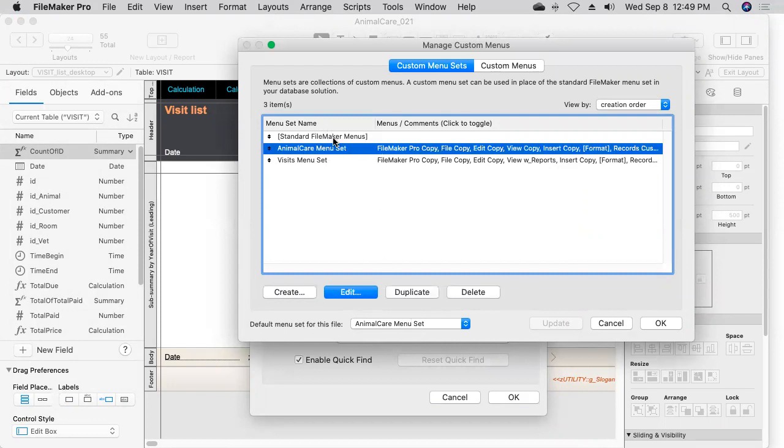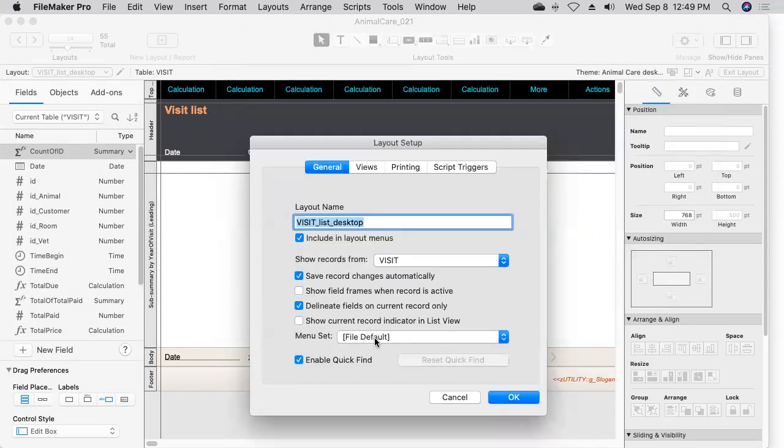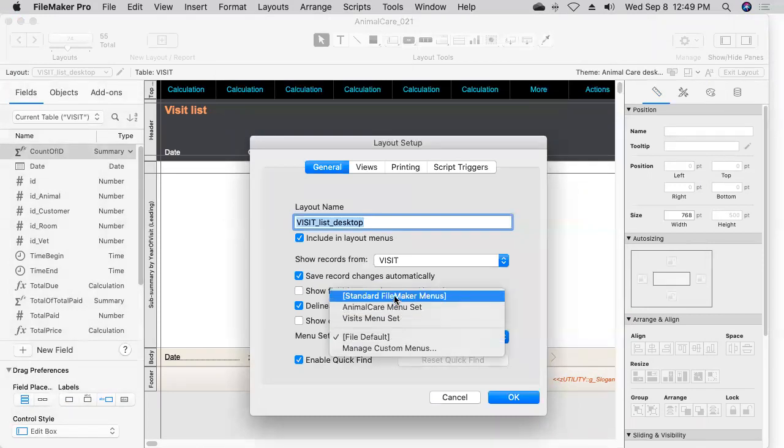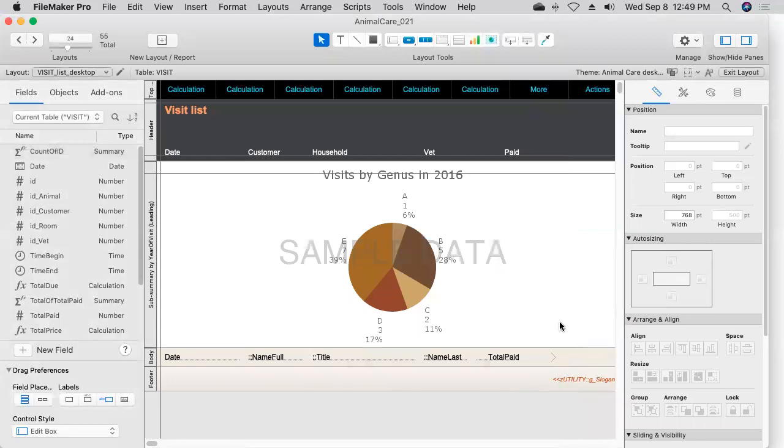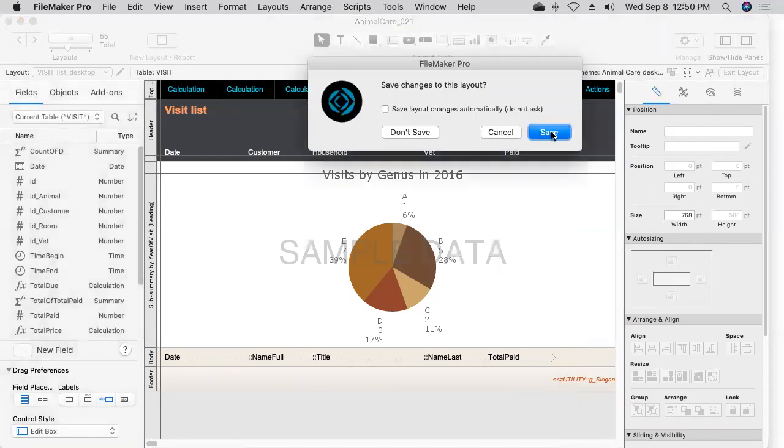It's not the standard FileMaker menus. So when the layout says, oh, just use the file default, that doesn't always mean the standard FileMaker menus, because you and I can set the file default to be one of our own custom menu sets. Let's, however, change this layout to use the standard FileMaker menus to get that missing charting command back on our table header menus. We'll say okay there, and then exit out of layout mode, save the changes.